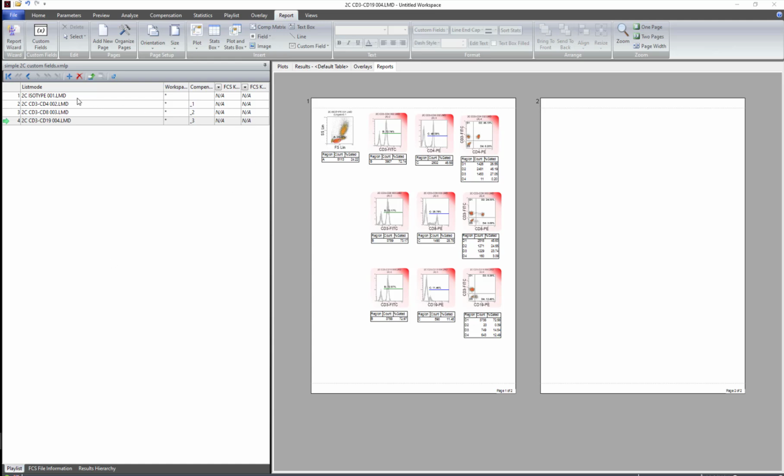In this example, I have a very simple two-colour experiment loaded, consisting of 4 tubes, which is an isotype control, a CD3-4s, a CD3-8, and CD3 plus CD19. Custom fields allows us to do things like create a CD4-CD8 ratio and put that on the report, and create a calculation that is the average CD3.